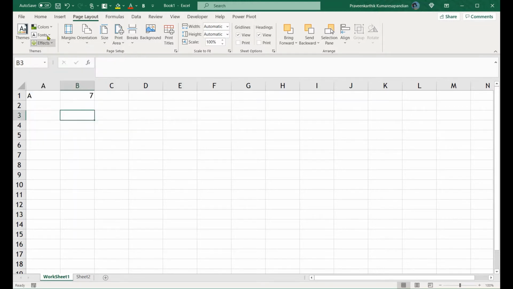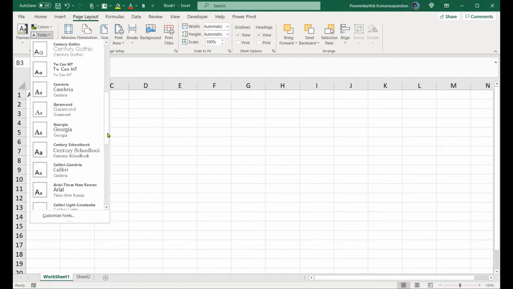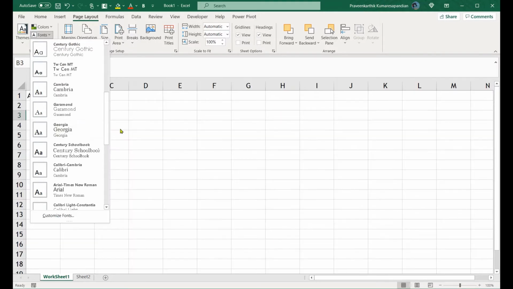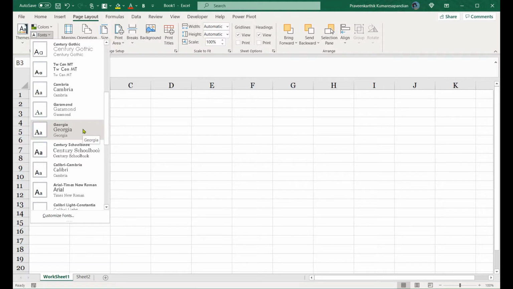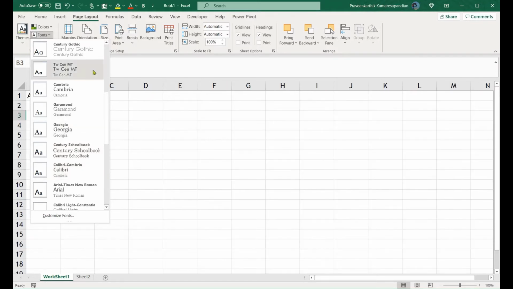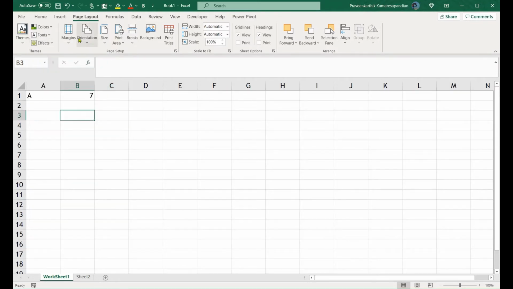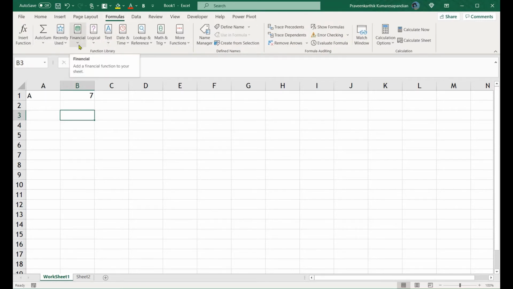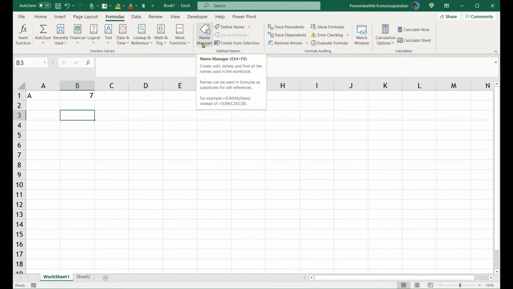Okay, and also when you go for a particular theme, it will modify the font size. So you must be able to see the changes happening in the background when I just scroll my mouse over them. Then you have this page orientation as well, portrait or landscape. So all these page settings can be found in the page layout. Then formulas, important one. All the functions, Excel predefined functions, and then the name manager, which is one of the important locations, can be found inside the formulas tab.